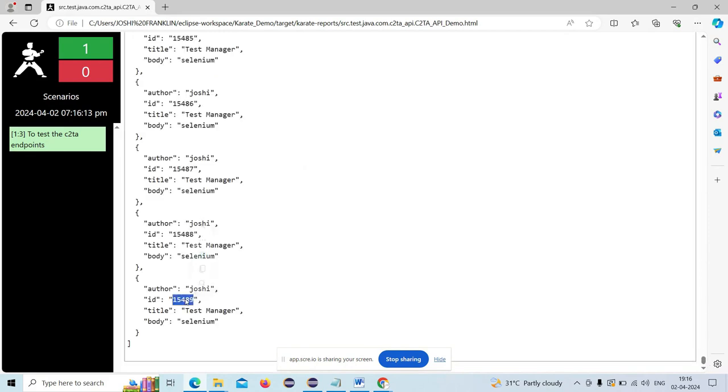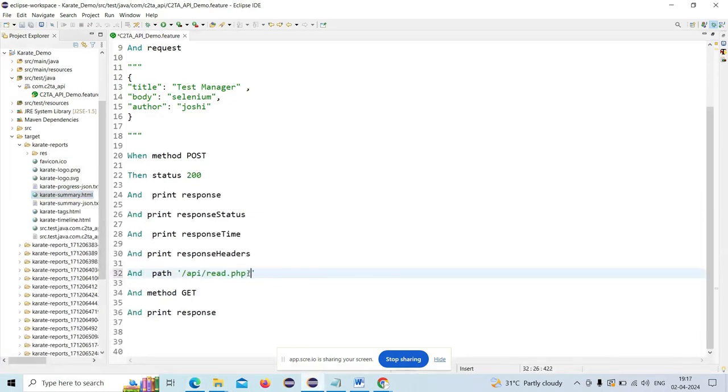For that, I need to get an ID here. Copy this one and we go and paste here. ID equal to, and paste it. So now we're going to retrieve this with an ID. Now let's go and create an update resource also. So we created a post. Now we'll create an update also.